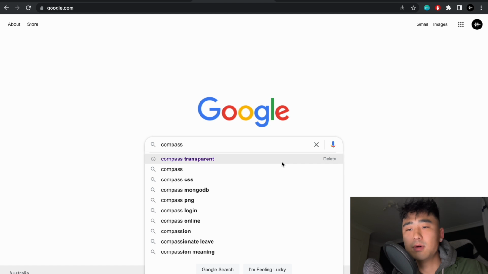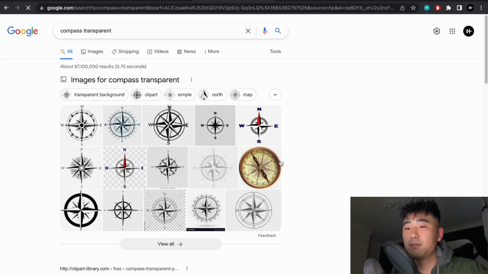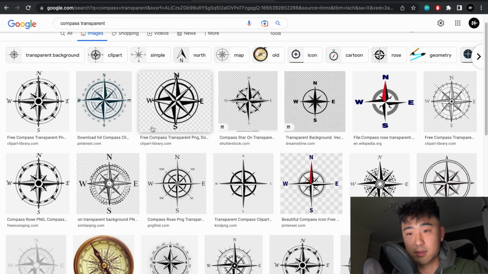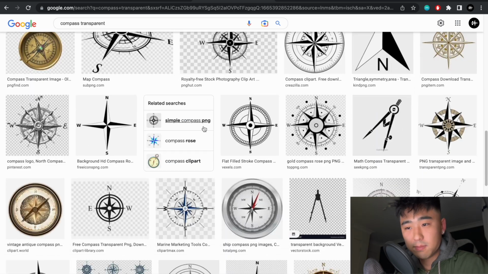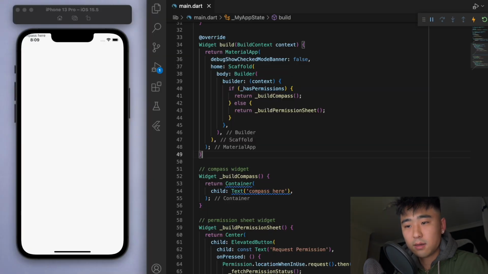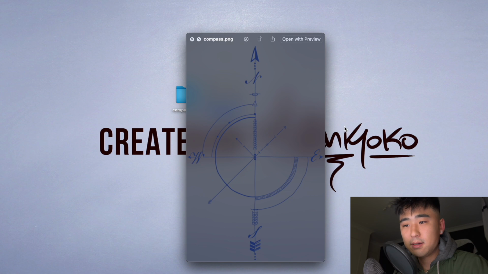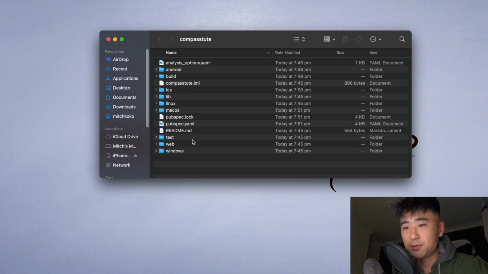So I'm just going to go to Google, and I want you to type in compass and also the word transparent, because I want a transparent background. You can see that kind of grid at the back. So I want you to just pick any compass picture that you want. And so I've picked one out, and once you've picked your image, let's bring it into our project.